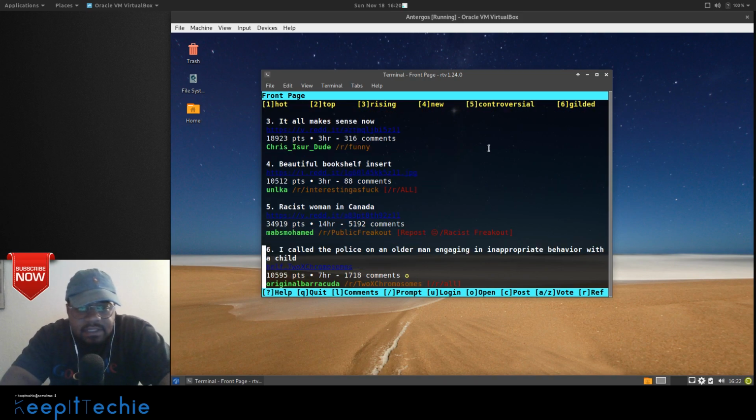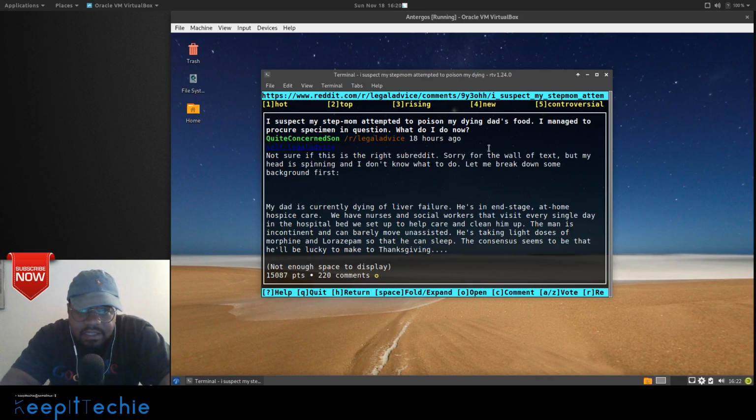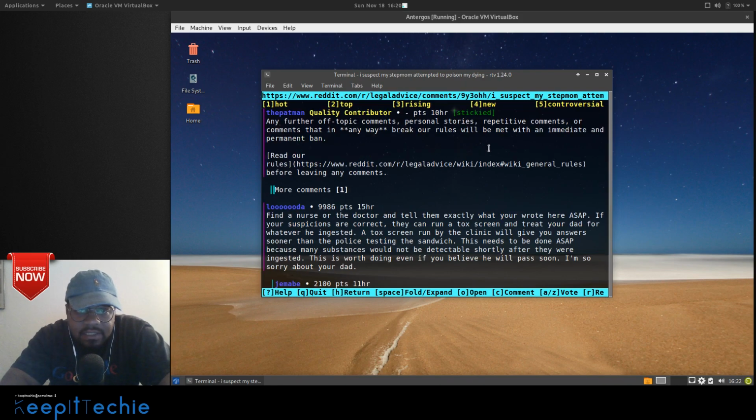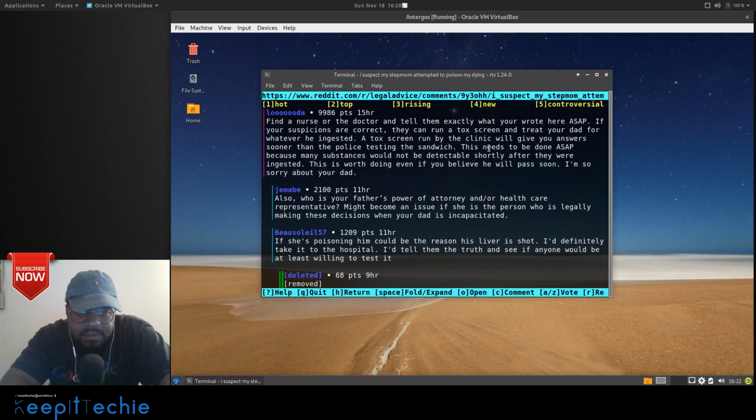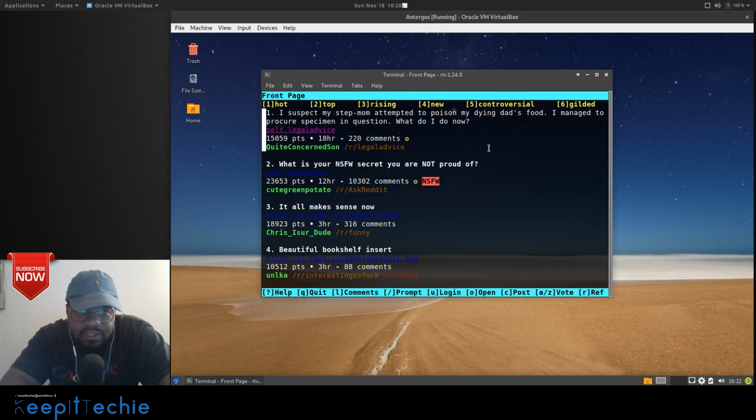So anyway, you can press the up and down arrows. That's what I'm doing, to move up and down with it. And if you press the right arrow, it'll actually open up that Reddit, so you can look at it, and you can look at all the comments. It's pretty cool. And press the back arrow, and it'll take you back to the front page.